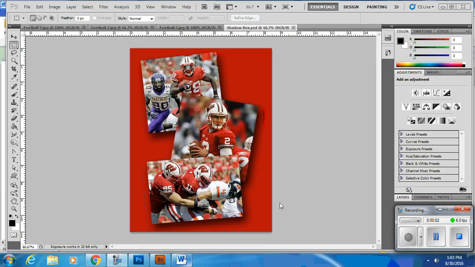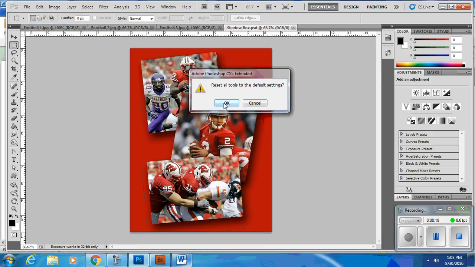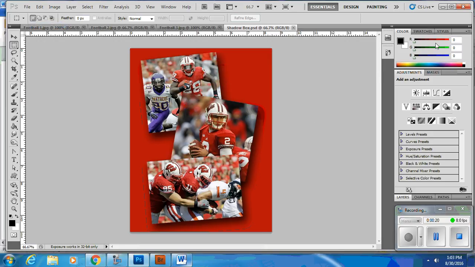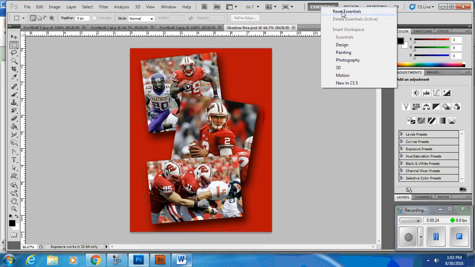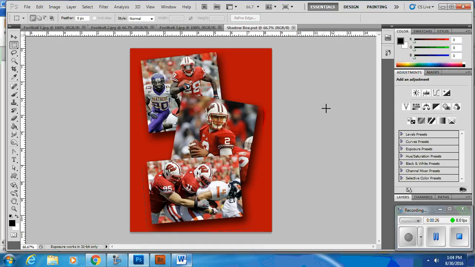We are going to learn how to move images onto one document. So the first thing you'll want to do is create a new document. And before I do that, I'm going to reset my tools because it's always a good idea to make sure everything's functioning. So on this drop down arrow, right click, reset all tools. Okay. And if you want to make sure you have all your panels where they need to be, right click, reset essentials. So now I know everything is where it should be.